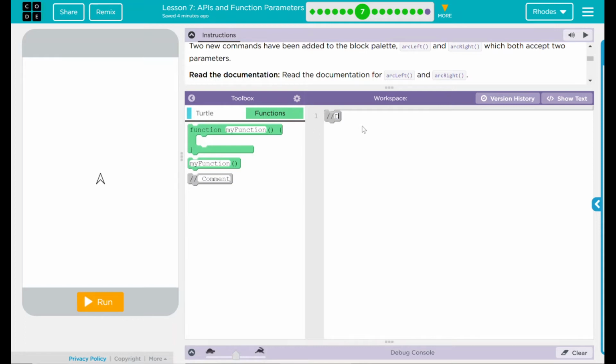First part here is going to be my background. So I'm just going to have a background comment here. And then I'm going to have one for my squiggly line.